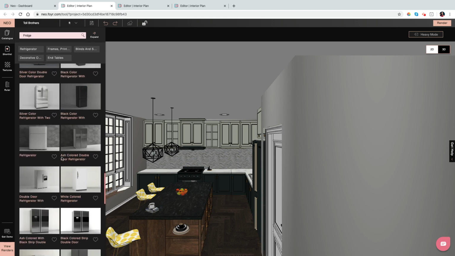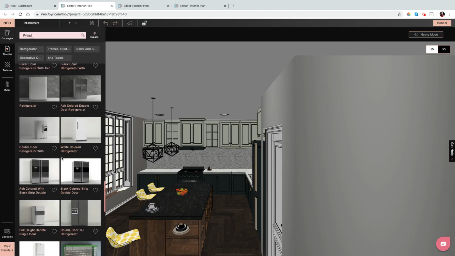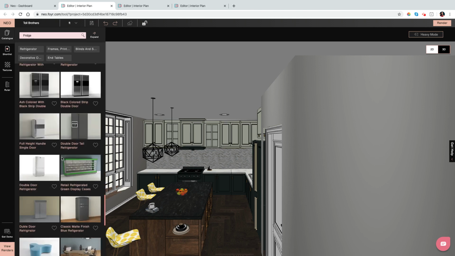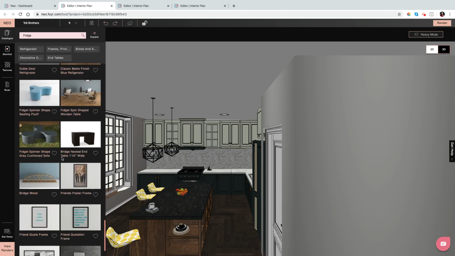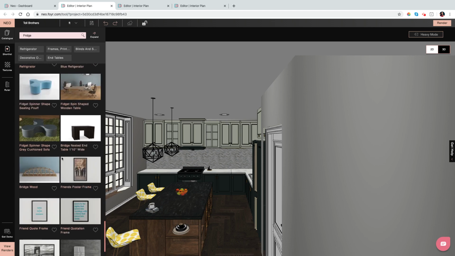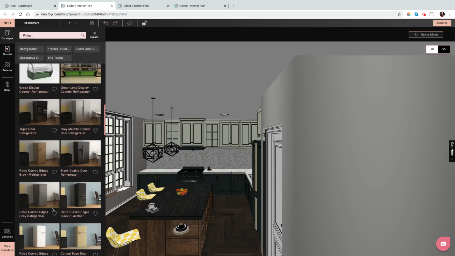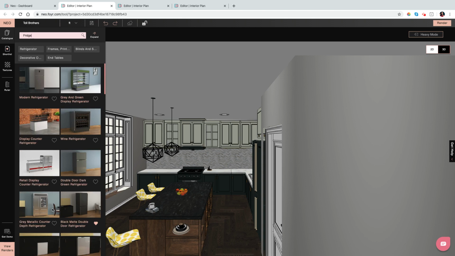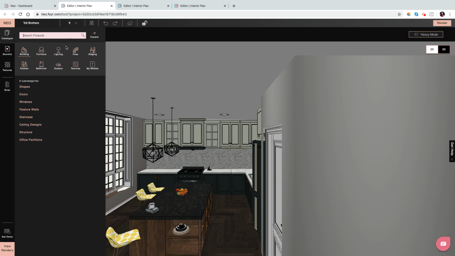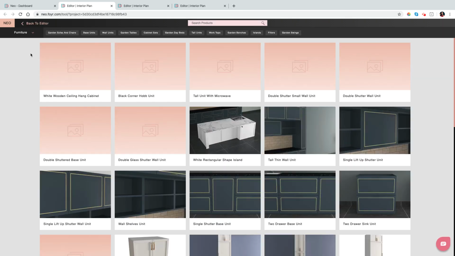But as you can see, we have a ton of different fridge appliances, commercial ones as well. And then it starts getting crazy with things like friends and stuff like that. But there's a bunch of different things in here for you to play with. And that's just using the search option. You can also go into the actual catalog and take a look at stuff that we have in here.